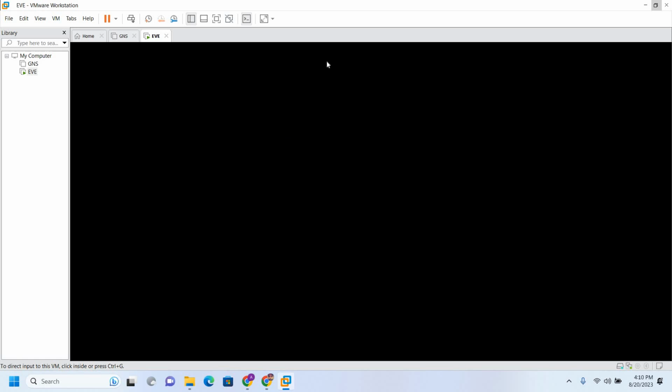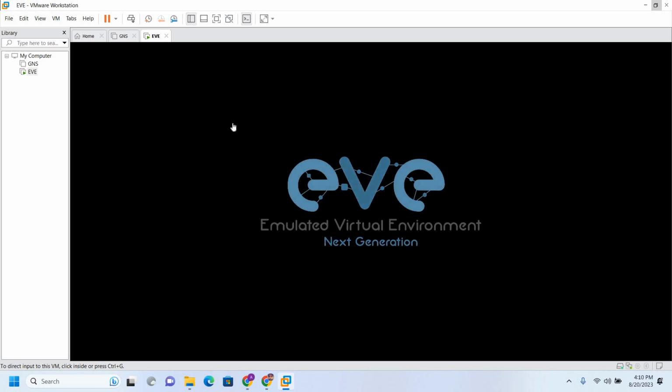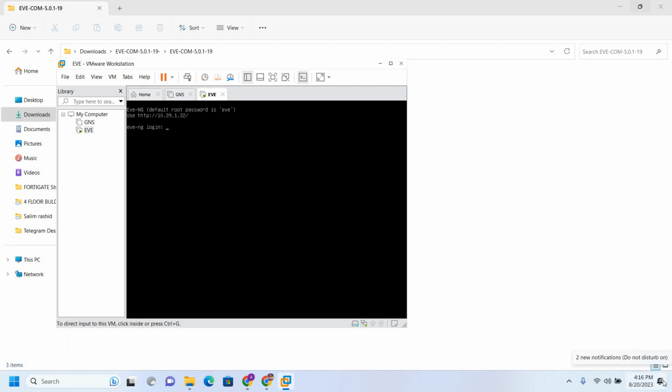Okay, I'm making it full screen. So it's getting turned on. Okay, the page is loading. Eve, Emulated Virtual Environment Next Generation. Okay, fine. Okay guys, the page has now booted up. You can give the default username and password here. By default, the username is root and the password is eve.